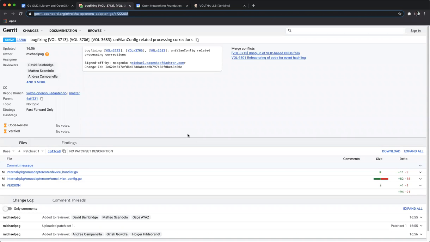Okay, let's do this. Let's wait for Jenkins verification on this version of the patch.